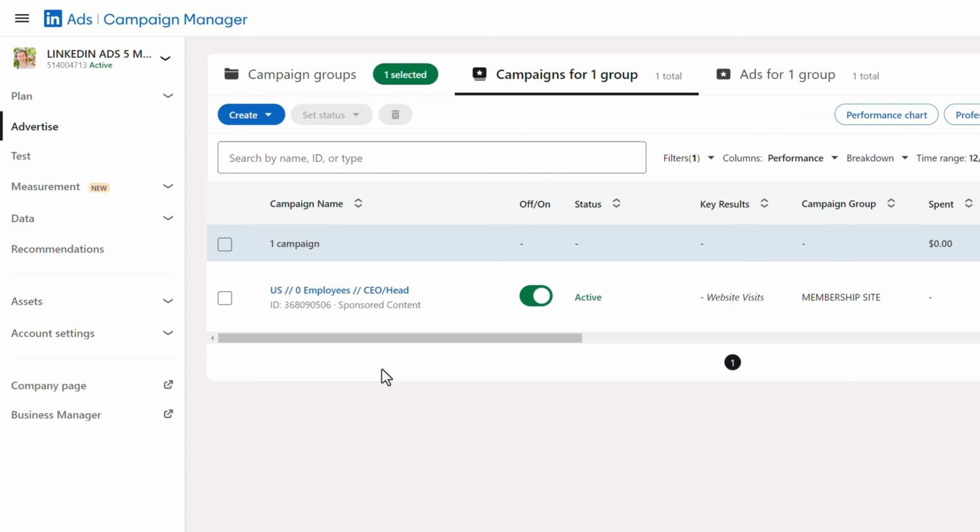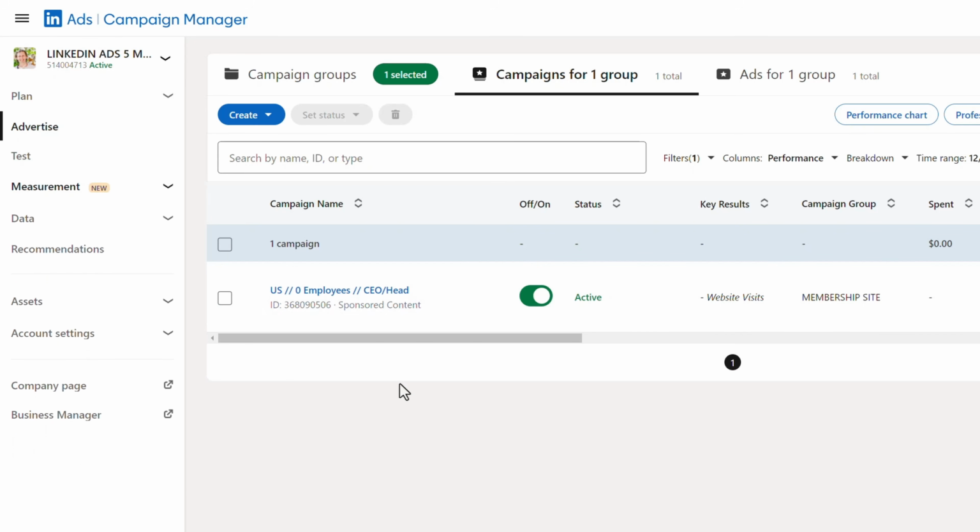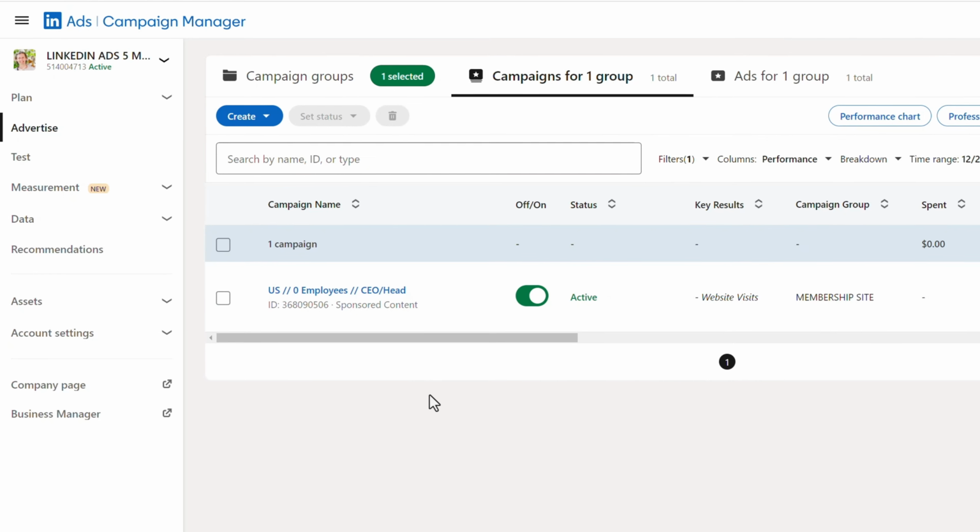Let's go back. And once again, I strongly suggest that you set up conversion tracking. If you go to measurement, go to insights and conversion tracking, you will be able to set that up. So that is all for this tutorial.